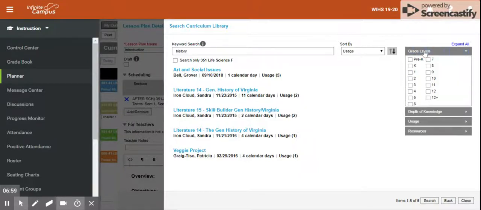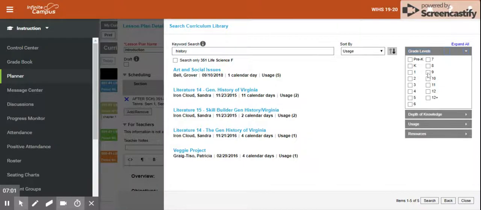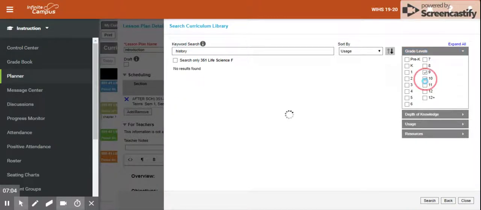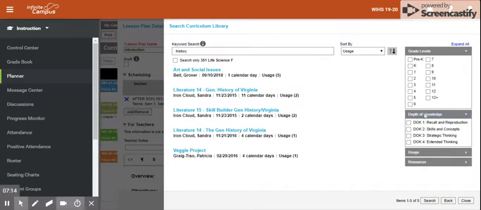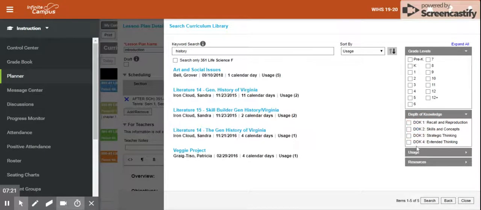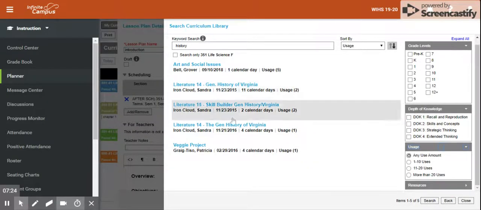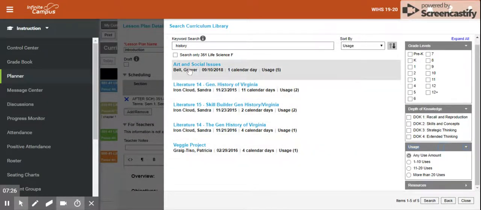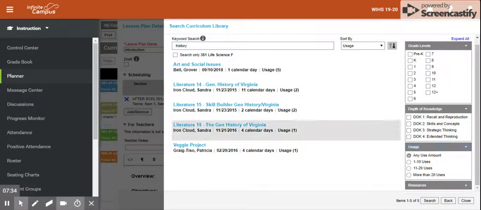Now I can select these based on grade level. So I know these are all high school teachers. So it looks like they didn't tag anything, which is fine. I can select depth of knowledge. Okay, I want something that is only DOK level 1, or I want something that's only DOK level 2. You can also choose based on how many times it's been used. So this art and social issues has been used 5 times. So this is a nice, neat little feature that you can use.